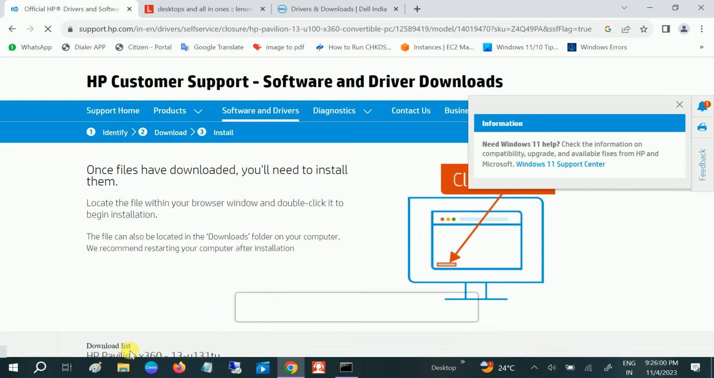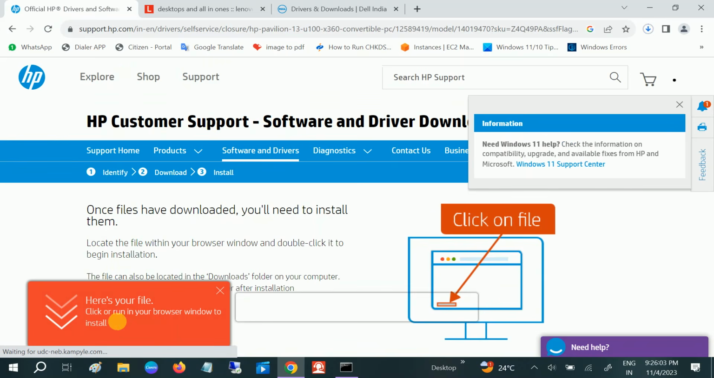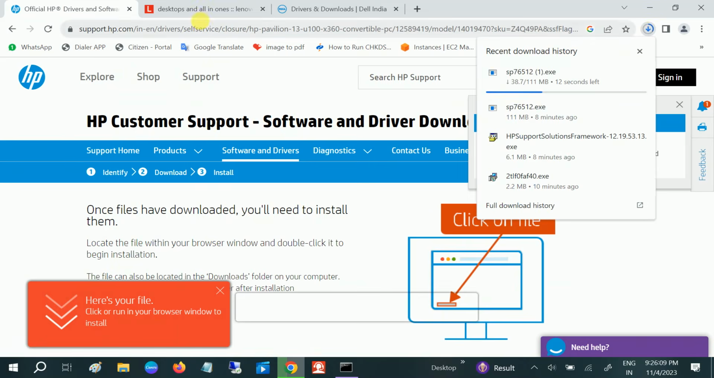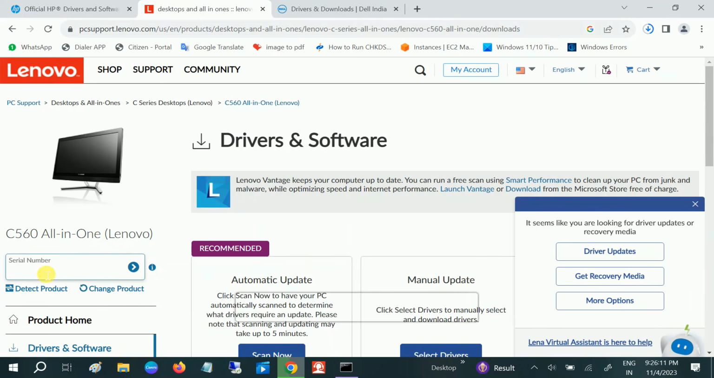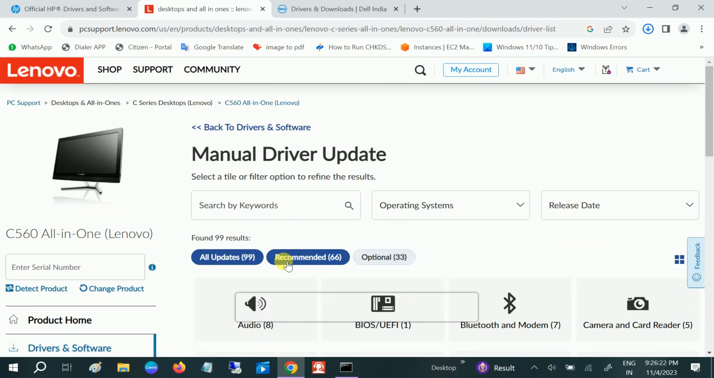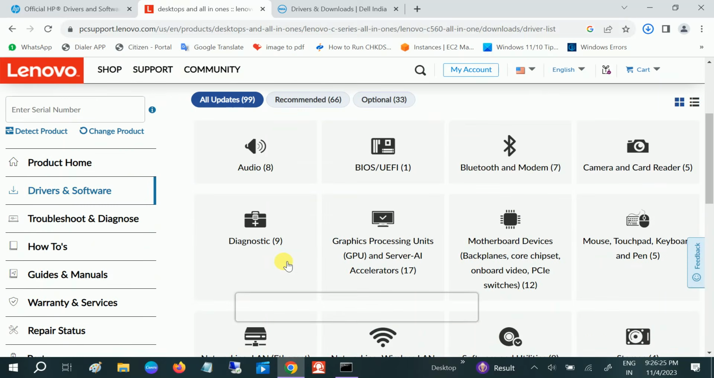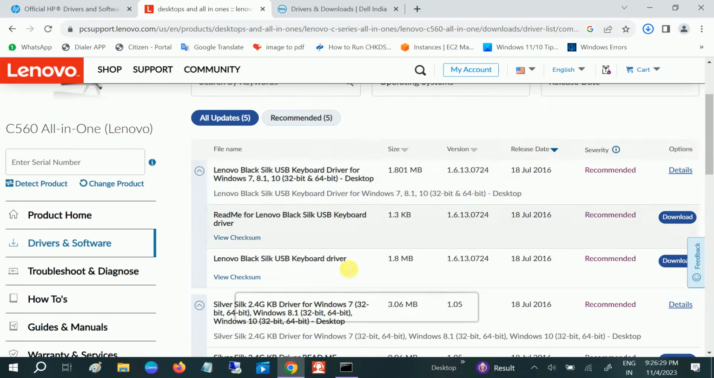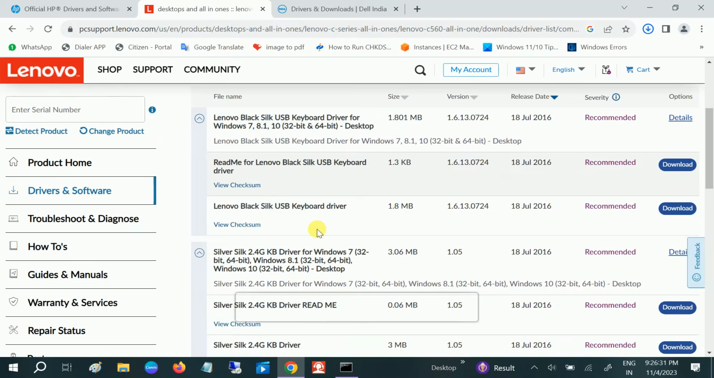Let's wait. You can see the file here. Now the download has started. If you are using a Lenovo laptop, you can enter the serial number, select drivers, and go to the same option, touchpad, and you can choose the Elan driver here.